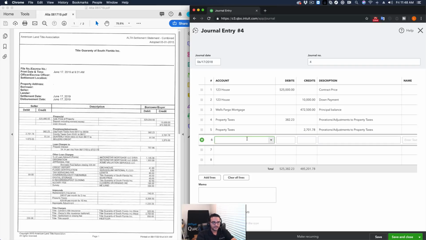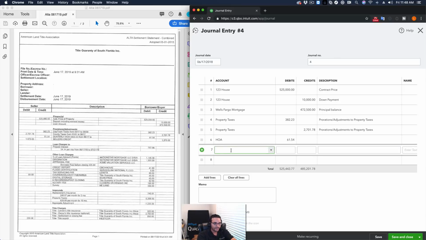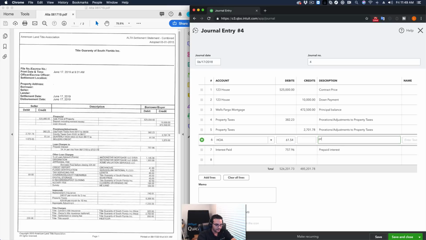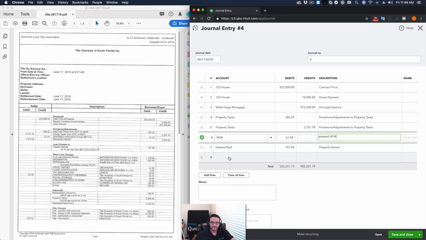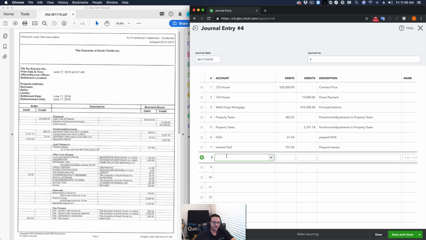Okay, so the next one's going to be the homeowners association. So let's create an HOA fees expense account, and that's going to be 61.54. So that's us paying the HOA fees for the rest of the quarter that the seller had already paid up front. Then we have prepaid interest, so that's just going to go into my interest paid expense account. So 757.96. Put here prepaid interest, and we'll also put here prepaid HOA. Okay, perfect. So these are things that I'm sort of paying at the closing up front.